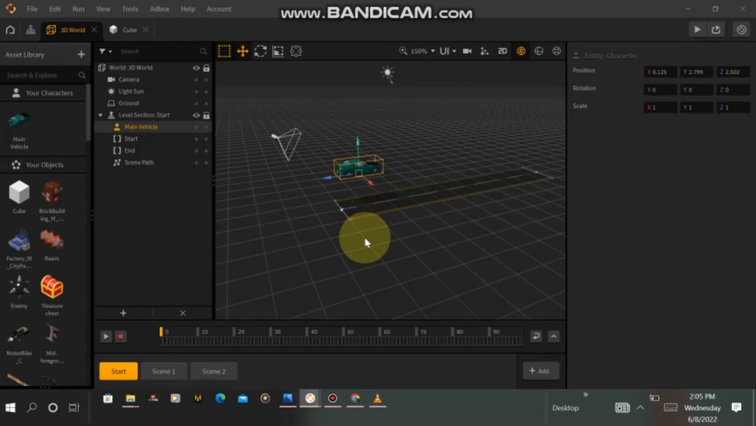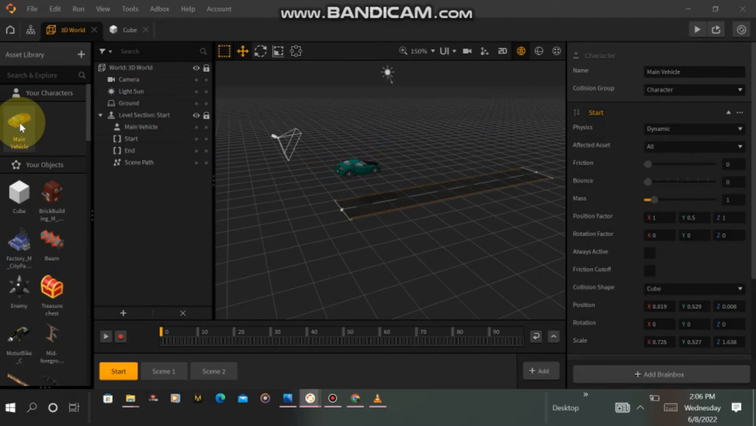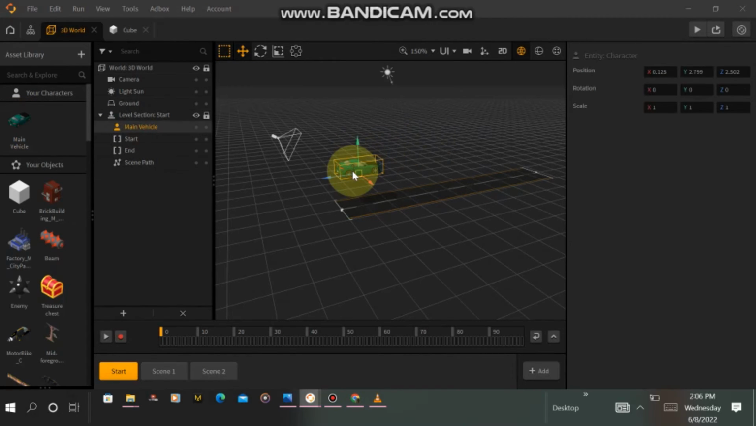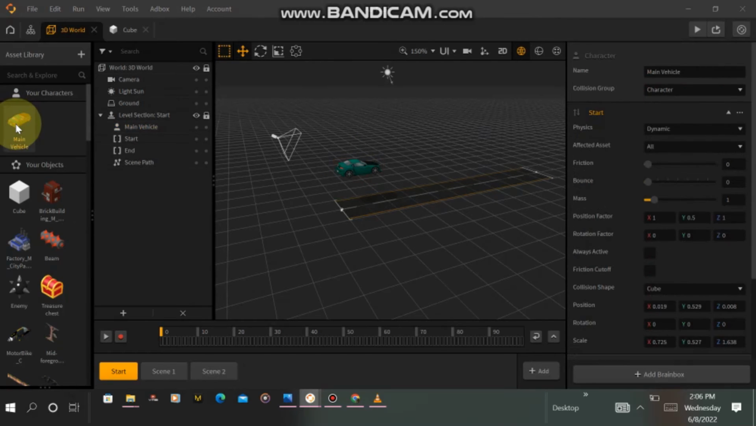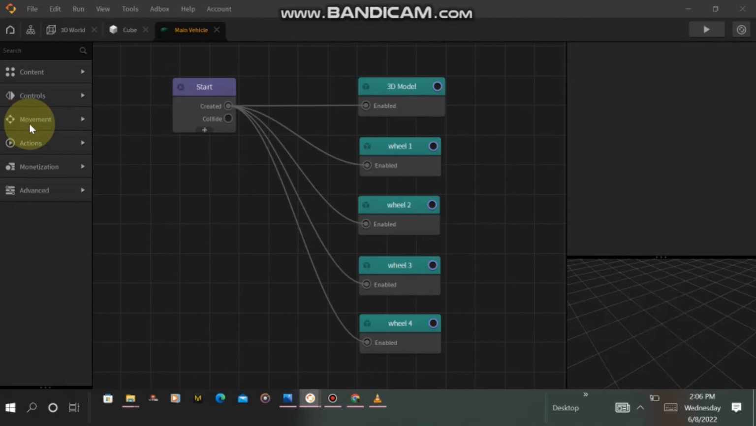I think the next thing we are going to do is let's give this car motion. So to do that, we'll come to this place, we double click, we click twice. We double click, it brought us to the vehicle scene. So we are opening the scene for the vehicle.